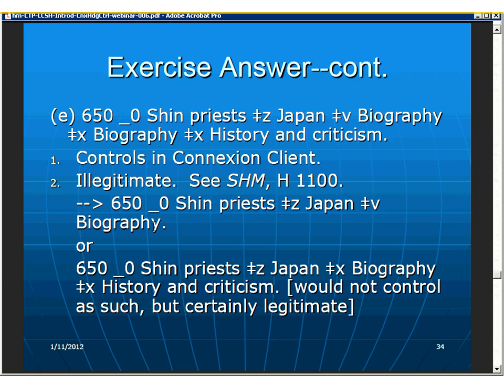Therefore, it should instead read 650 blank 0 Shin Priest, subfield Z Japan, subfield V biography, or 650 blank 0 Shin Priest, subfield Z Japan, subfield X biography, subfield X history and criticism, although that one would not control as such, but it's certainly legitimate.